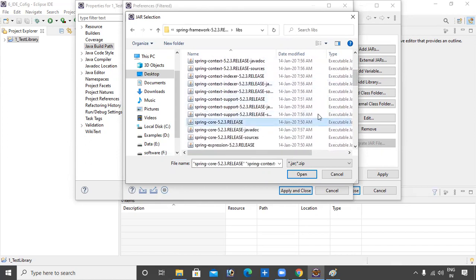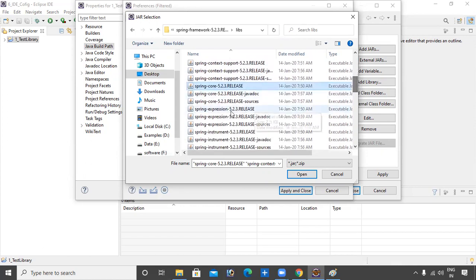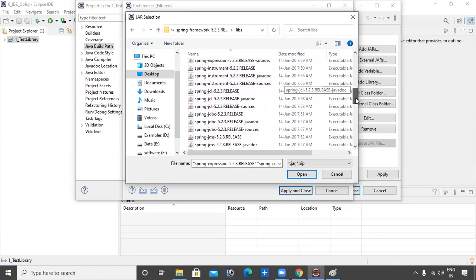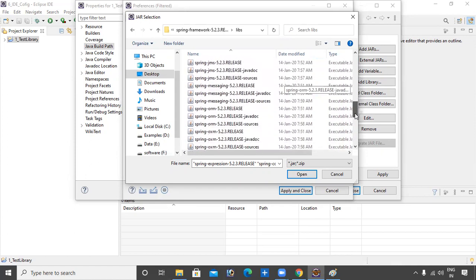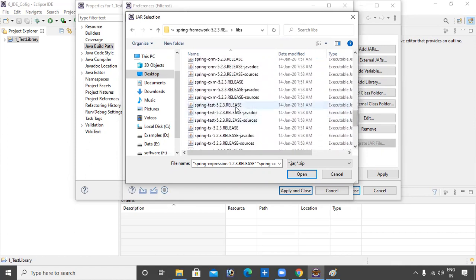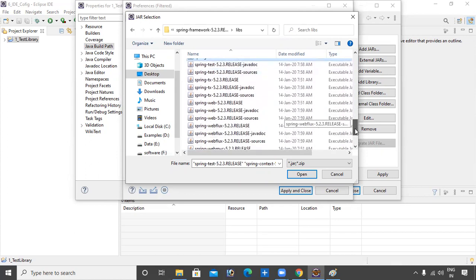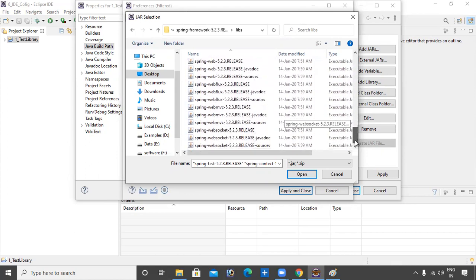Like Spring Core is required. Expression is required. I think JDBC is not required. Okay. ORM test is required. Transaction not required. Okay, I want this jar.